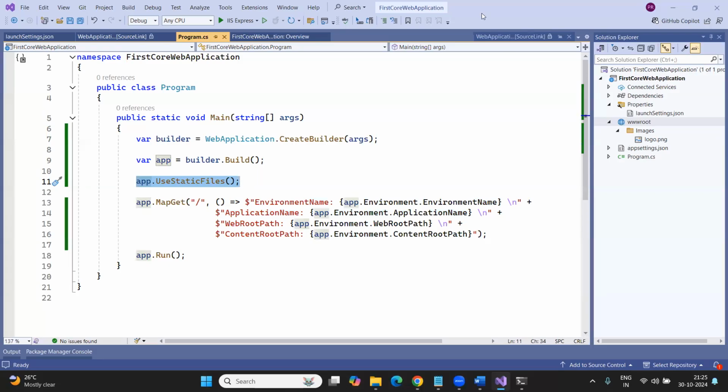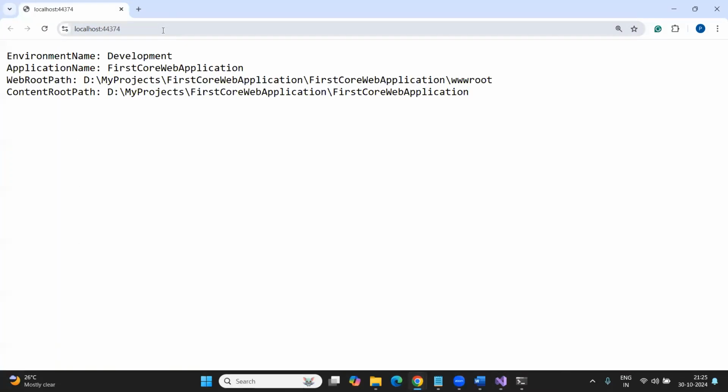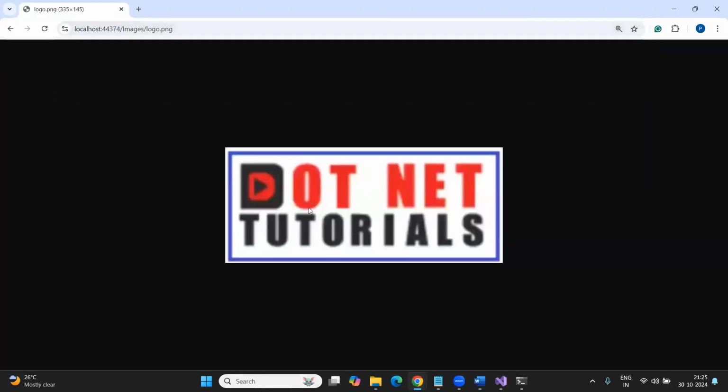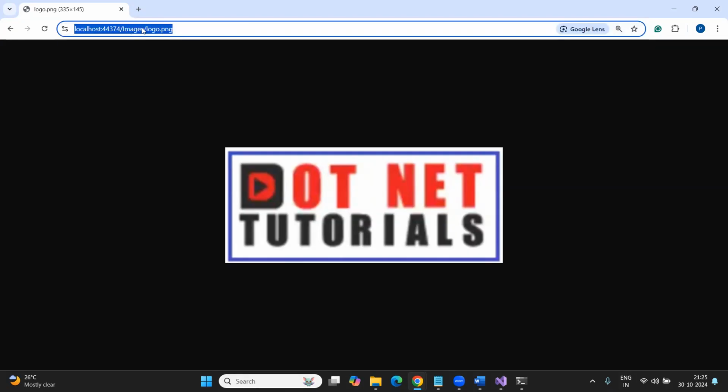For example, right now I'm running this application and I'm trying to access logo.png. How can I access that logo.png? First of all, we need to go to the images folder, and inside this images folder I'm accessing it. In this case it knows that this request is for some static file, because this extension tells it that this is a static file. Like PNG, it knows this is a static file. CSS, it knows it is a static file.